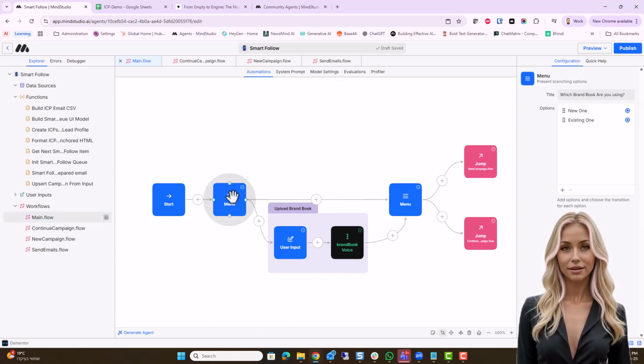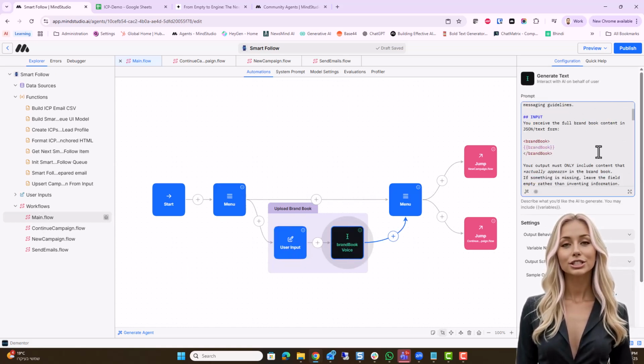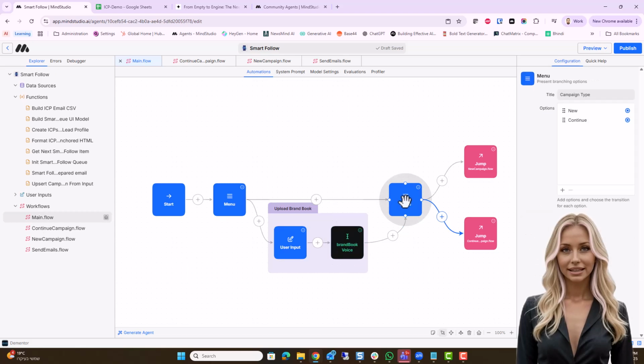In the main workflow, there is a menu block that enables you to load your brand book. You can load a new one or use existing one. If you choose to load a new one, you'll be presented with an interface to load your document. Next, our agent will extract your voice and tone from this brand book. In the next menu block, you'll choose to create a new campaign or continue with any campaign you've already created. Each choice will lead to another relevant workflow.